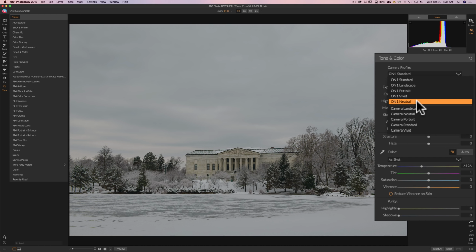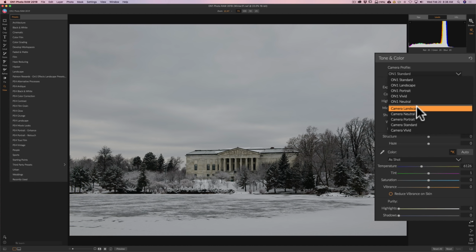Now below that, you'll see there's Camera Landscape, Camera Neutral. Every camera made nowadays that is a little more advanced will probably have these profiles built in, and you can actually set them in camera, and you'll see these are camera specific. Now I shot this with a Nikon camera, and this specific Nikon has one called Landscape, Neutral, Portrait, Standard, Vivid. Again, these will be specific to your camera. If you shoot Canon or Sony or Pentax, you may have different settings here. They'll say different things.